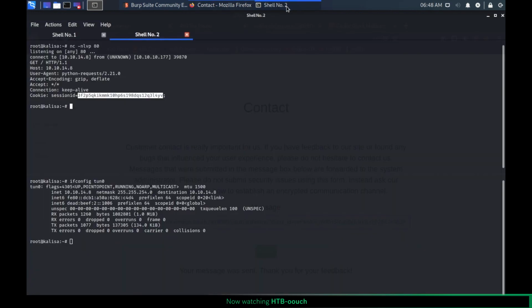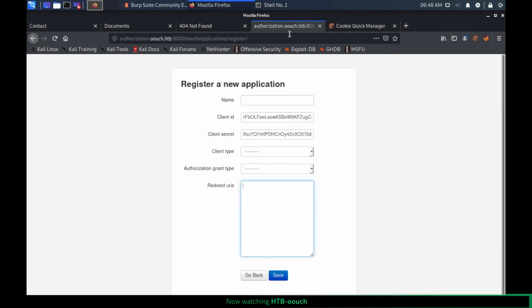After waiting a bit, the admin user got tricked, and we stole their session ID, and we went back to the authorization server and did account takeover for the QTC user in this way. I think it's a really cool one.